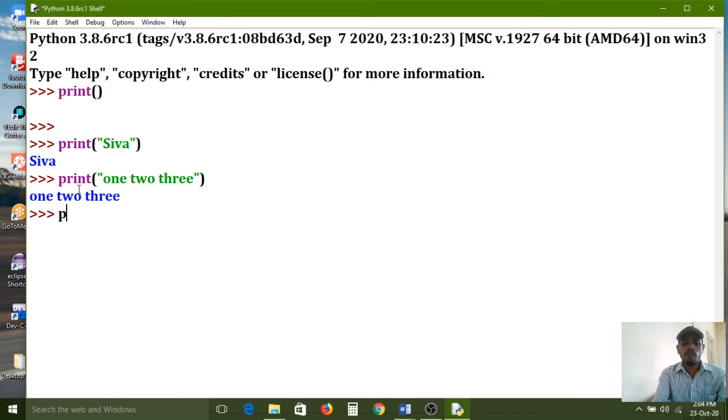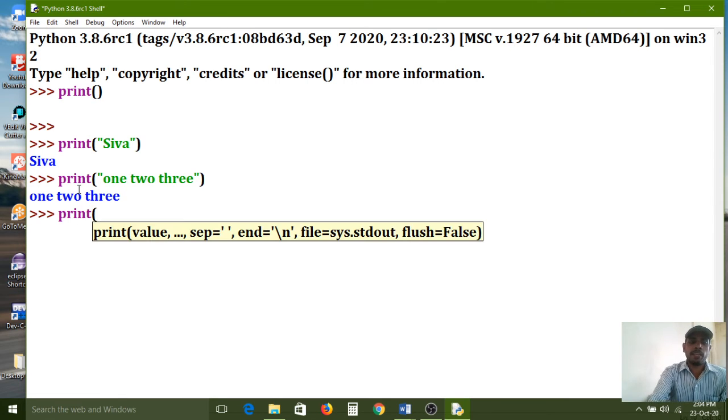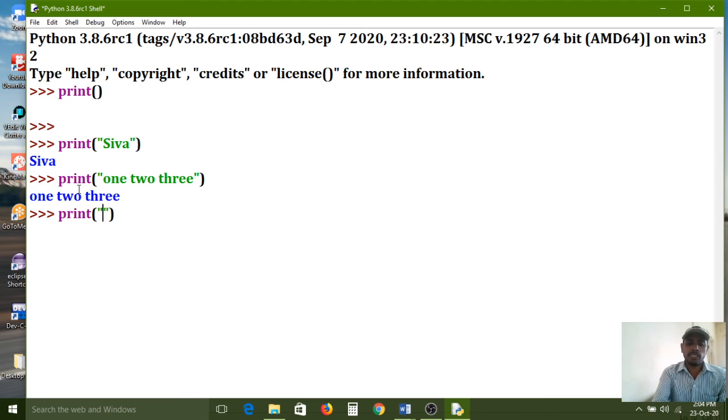How will it print? By using backslash character. This is called escape sequence character. Same function I am using, same variables also, same data also. But instead of using spaces, I am just using backslash n. It will break the line.